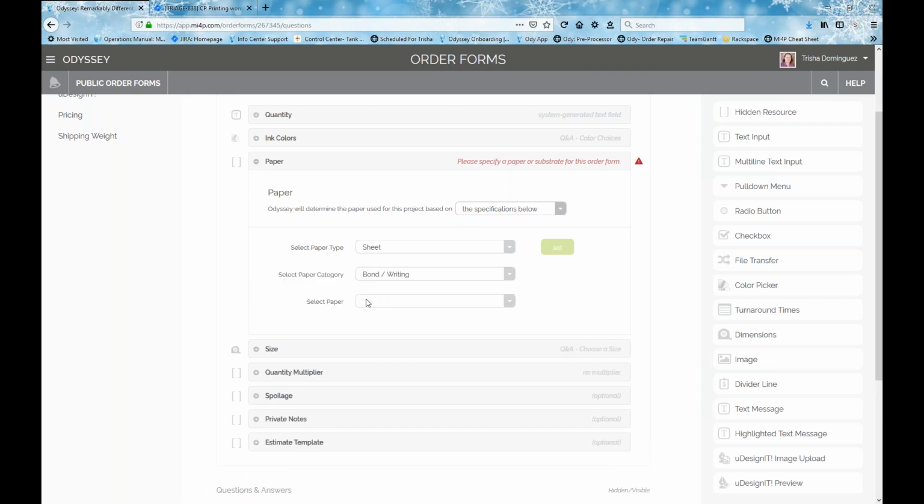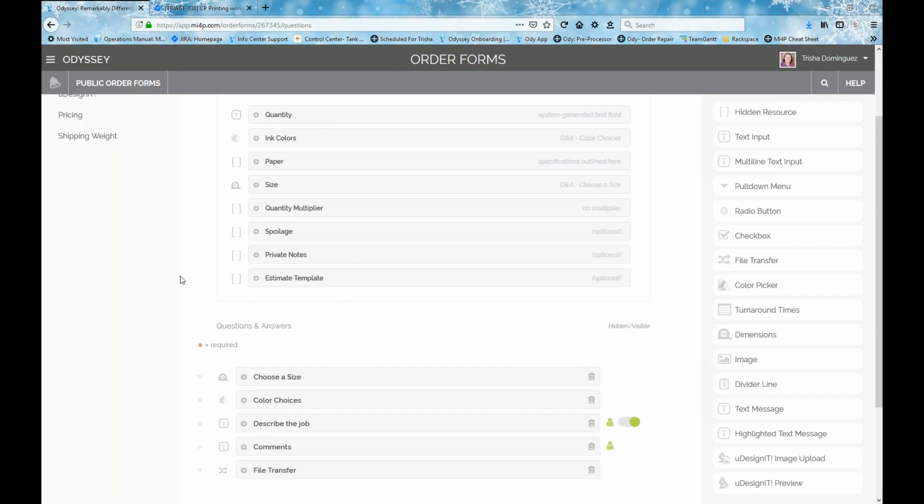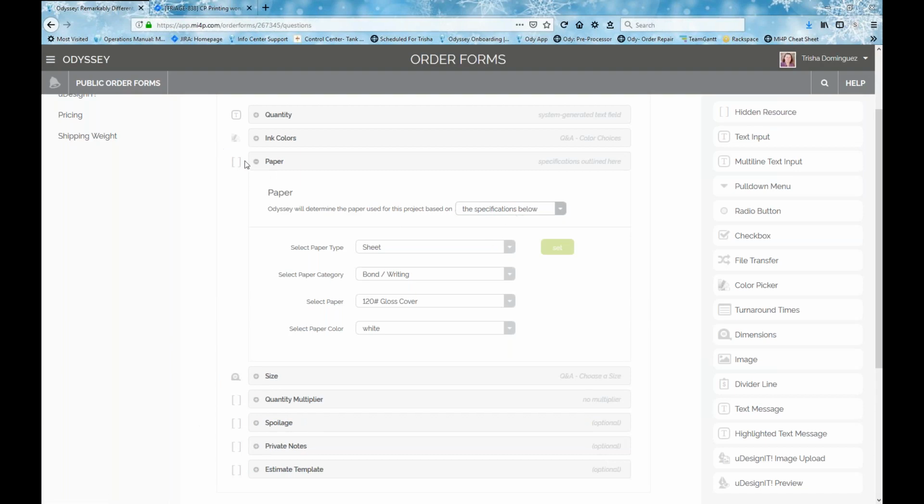It's going to be, say, bond or writing in this case. It's going to be my 120 gloss cover, and it's going to be white. You can tell Odyssey to set a specific paper. Odyssey will then know to always use this same paper every time one of your print buyers places an order using this order form. So that also, if you don't want to ask them a specific paper, but it's always going to be the same, you can specify it up here.